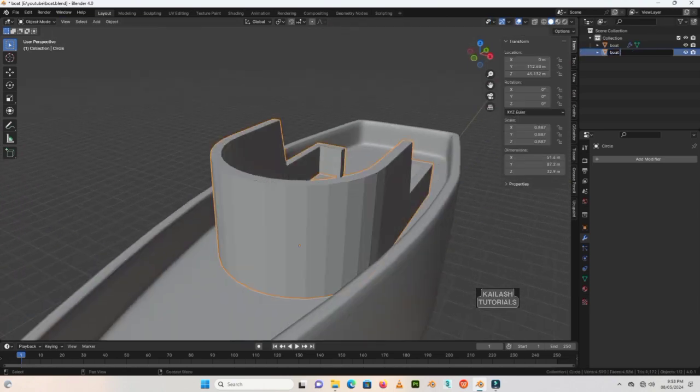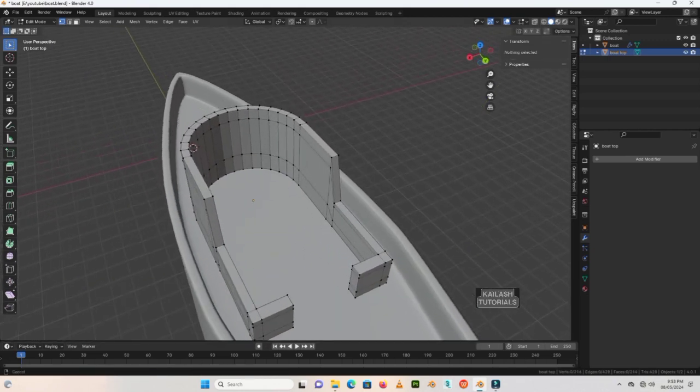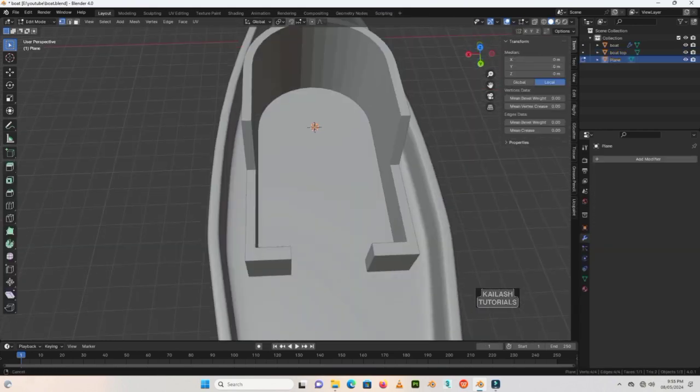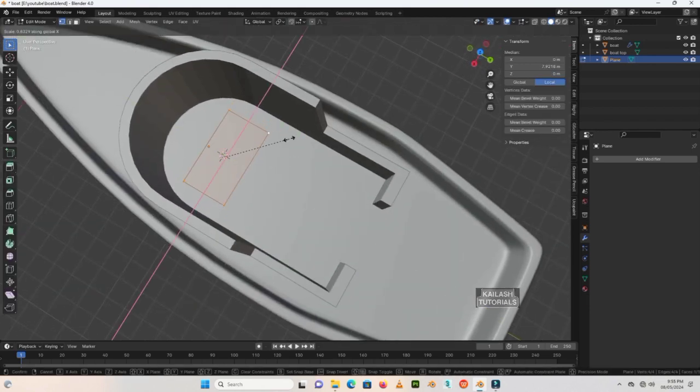Change this name to boat top, I don't know what name would be correct, I'm just renaming it. After that add 2 loop cuts here. Now click this and click Ctrl S, click cursor to selection, then bring a plane in edit mode, scale this in the X-axis, select this vertex, move it in the Y-axis, move the plane here and scale it a little bit in the X-axis.